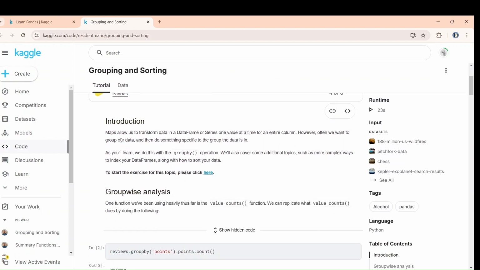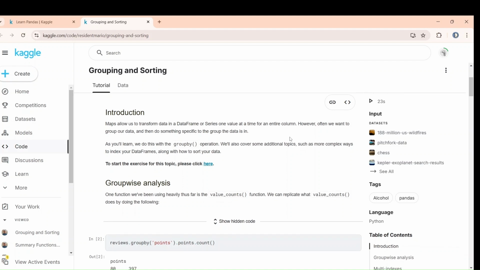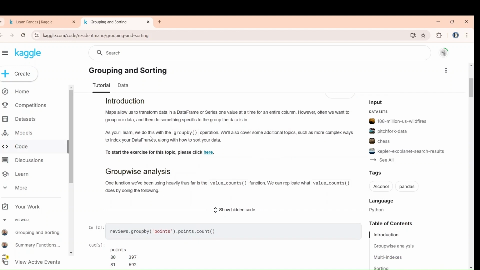Okay, let me read. Maps allow us to transform data in a data frame or series one value at a time for an entire column. That we have learned in our last class. However, often we want to group our data and then do something specific to the group the data is in. Sometimes you may need to create groups of your data to do some operations. So for this, you have to use the group by operation.